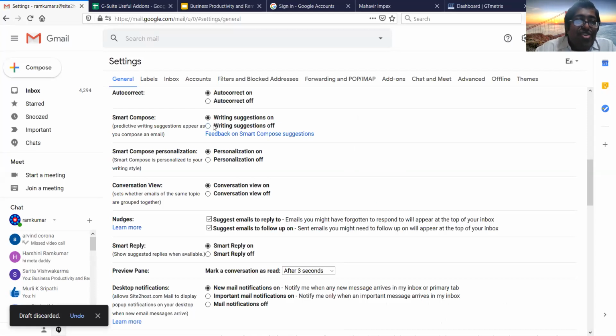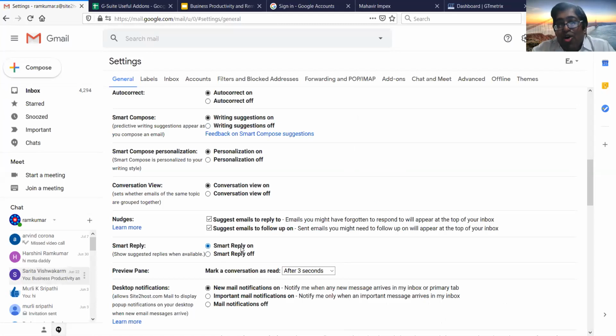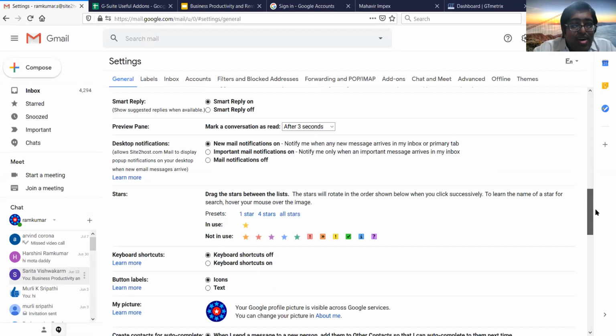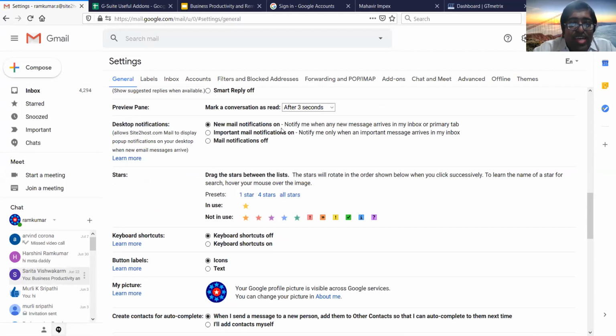And of course, even when you're replying to certain emails on your phone, sure, I can get back to you. Thank you. There are 3 options that they give you in terms of smart reply options also. So it saves so much of your time. So you have the smart reply out over here, smart reply on or smart reply off for that matter. And mark conversation as read after 3 seconds. Some of these features out over here.